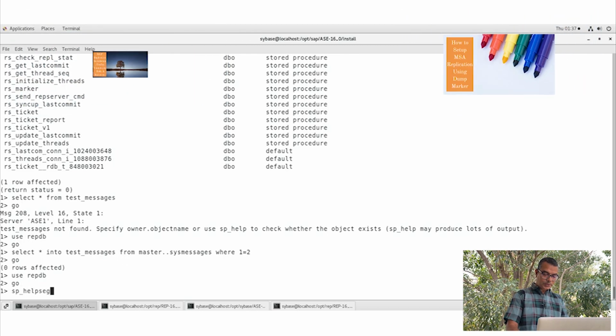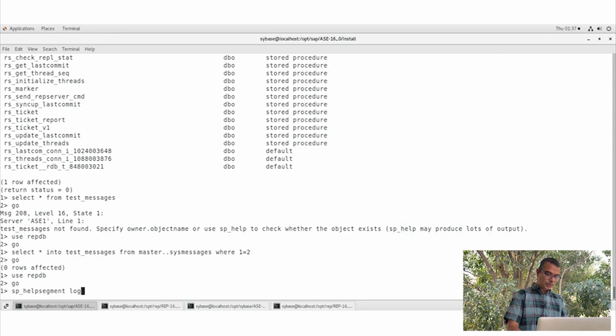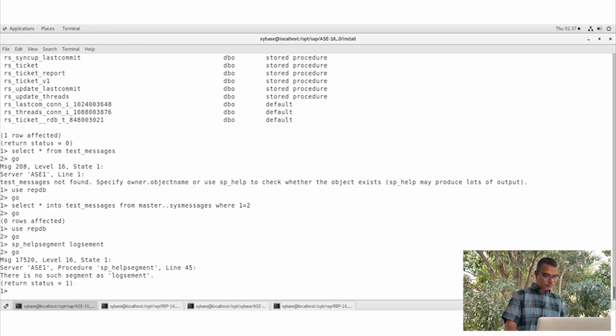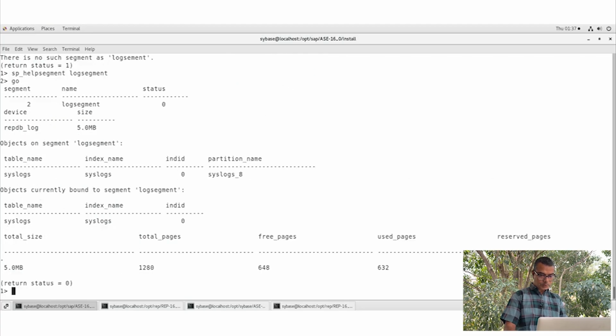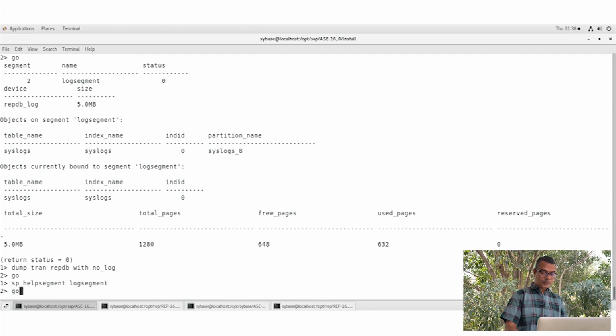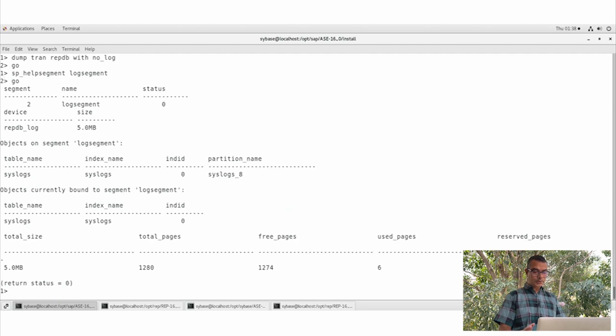Before we do anything, let me see if there is anything used in the log. Okay, yes, it's used. So let's do dump tran repdb with no_log, so that we don't get an issue with the log once we start the lab, right? Now let's run sp_helpsegment logsegment. Let's see. Okay, now we are good.